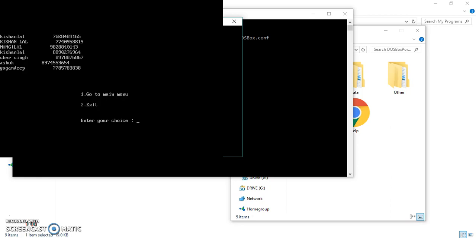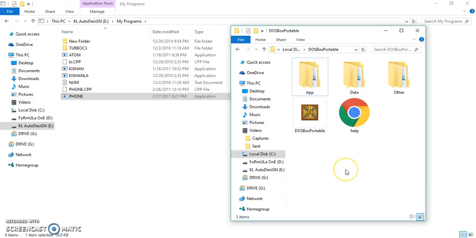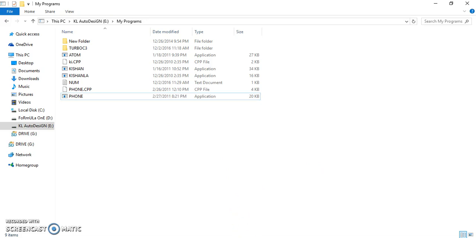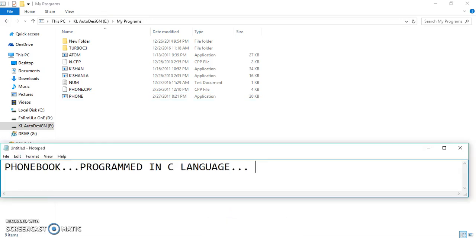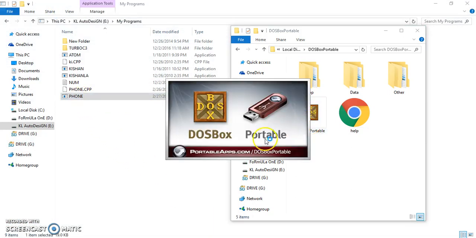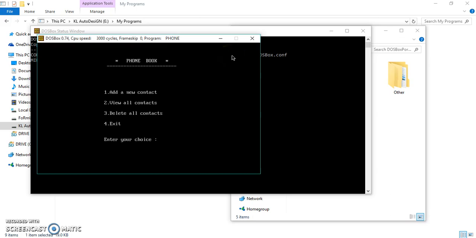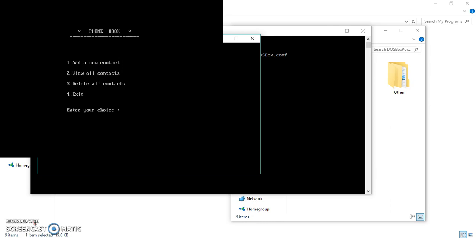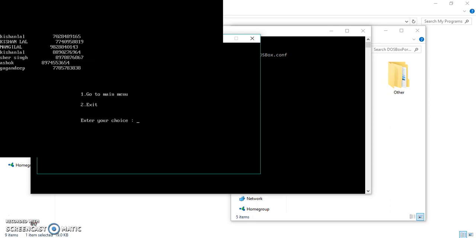We can exit from it and see all the contacts saved in hard disk permanently. Now off the application. Now restart this and see that all the contacts are saved in file. Now exit from this.